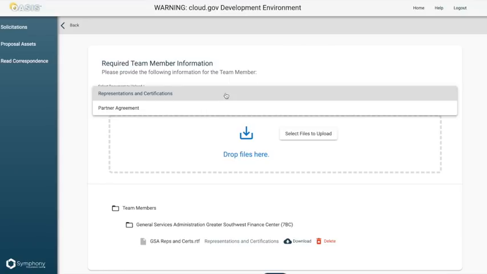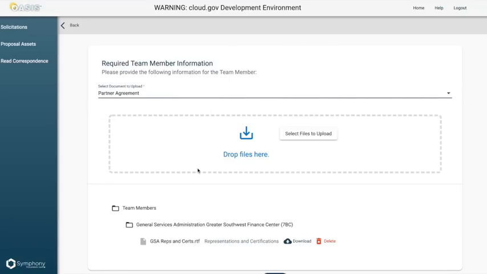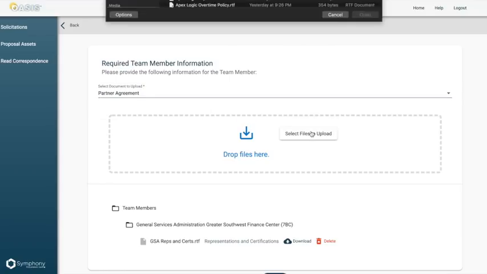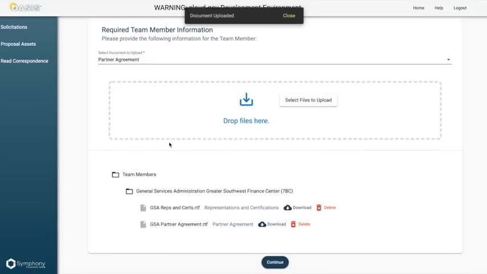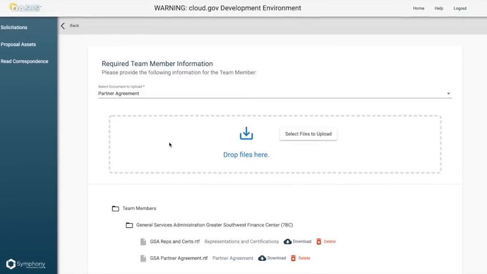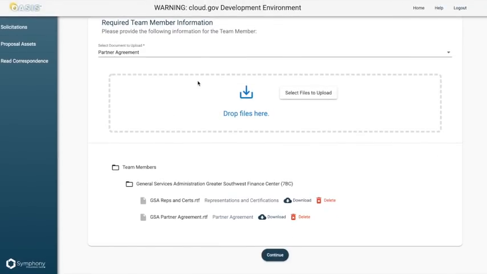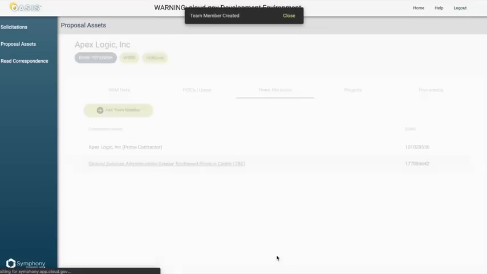I'm then going to go to my partner agreement, and I'm going to select the file to upload. And that is the partner agreement. This is the agreement between Apex Logic and GSA. I'm going to continue. Please note that you do have to select which document you are entering. When we submit this proposal for you, this allows the evaluators to more easily see each of the documents that you are using to substantiate your claims.